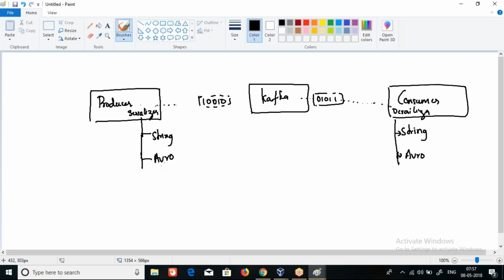If you are using an Avro serializer, it will serialize your Avro objects to bytes. If you are using a string serializer, it will serialize your string messages to bytes, because Kafka only knows about bytes. It will take the bytes, send the bytes, receive the bytes. That's all. So it is our responsibility to do the serialization. Some serializations are already available. So in this project we are using Avro.